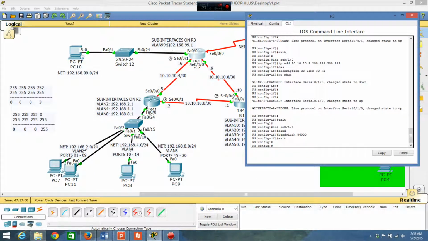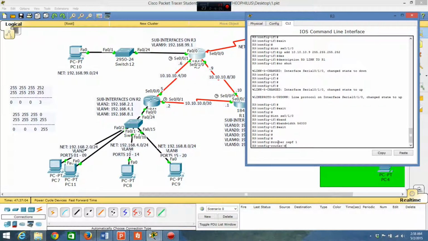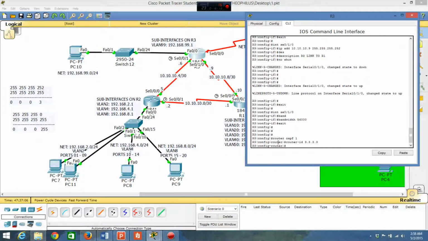Next, you want to come on this interface and do the same. So for this interface, we just have the 99 network, which is our management VLAN. So we want to do router OSPF 1, enter, router ID 3.3.3.3 because this is router 3. You enter.